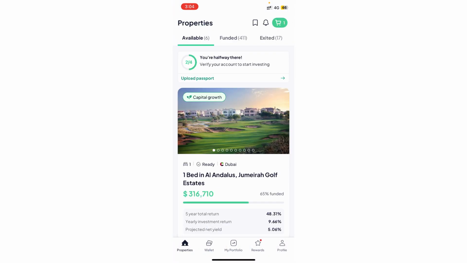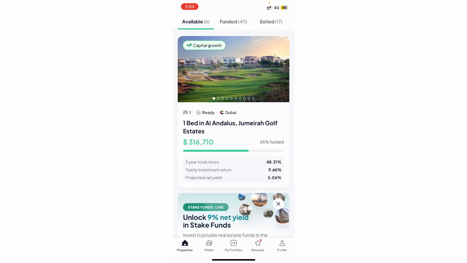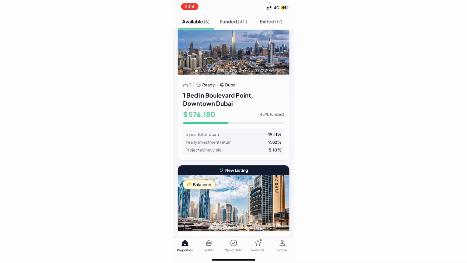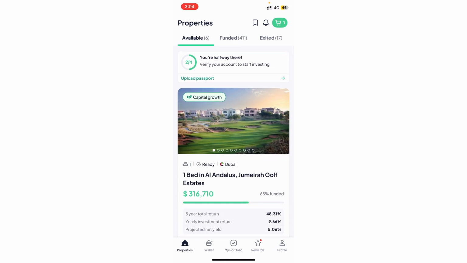When you go to the home, you will be able to see all the prices in dollars, like 3 lakhs dollars, and all these prices are in dollars. So in this way you can change the currency in the Stake app.